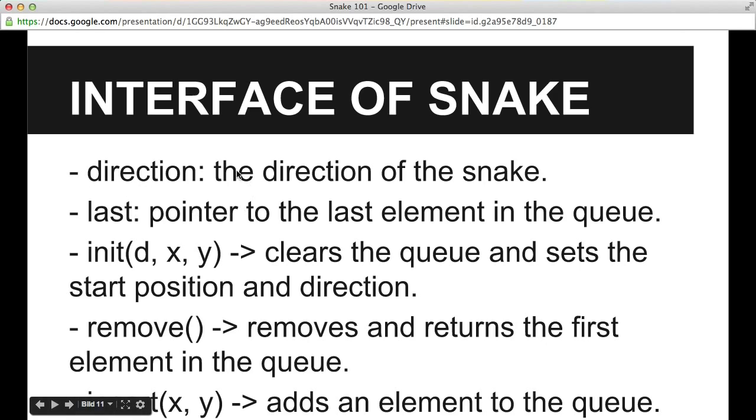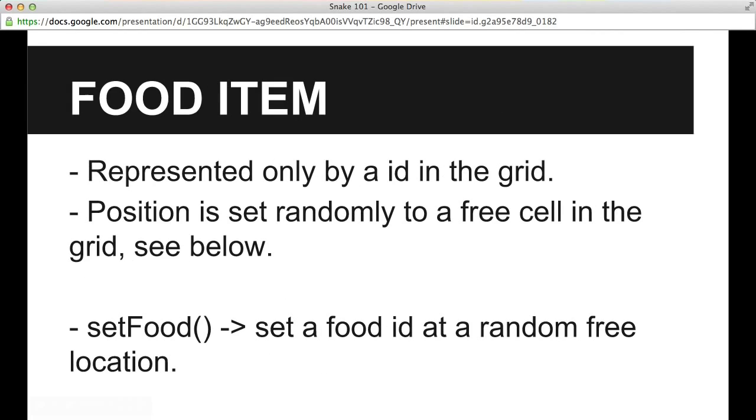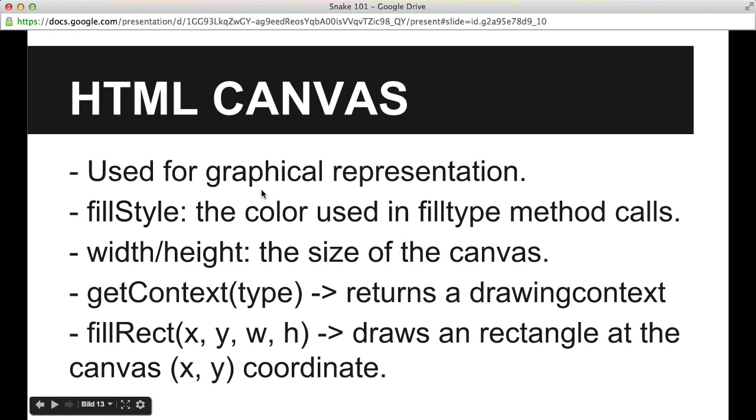The D here is just to set the direction, the initialization, a start direction for the snake. And then the fruit item, or food item here, is represented only by an ID in the grid, and the position is set randomly by this function, set food, and it will set the fruit item at a random free cell in the grid.